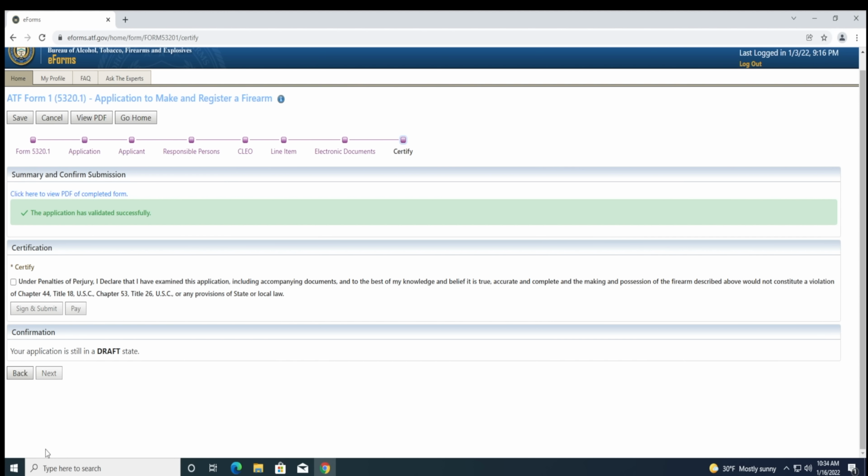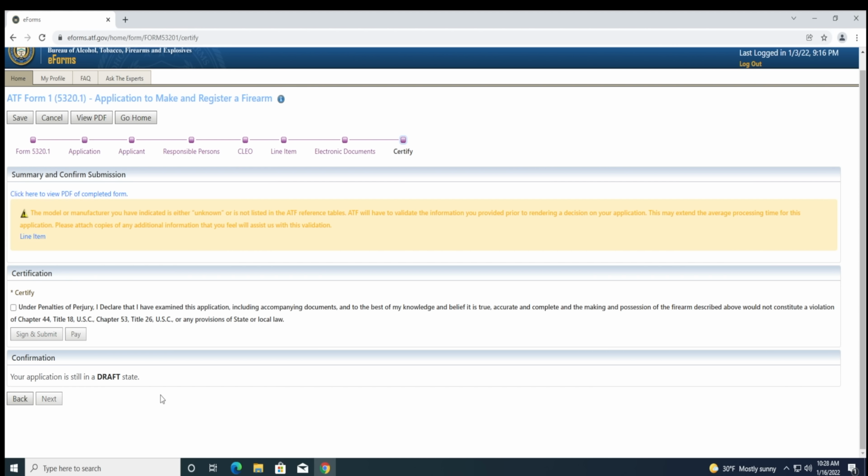The Certify page is where you will need to certify, pay for your application, and sign and submit your application. If you didn't select "My Item Description is not in the list, Create New Item" on the Line Item page, or have any page errors, then you should see a green check mark stating that the application has been validated successfully. If you did select "My Item Description is not in the list, Create New Item" on the Line Item page, then you should see a yellow triangle stating that the model or manufacturer that you have indicated is either unknown or is not listed in the ATF reference tables.